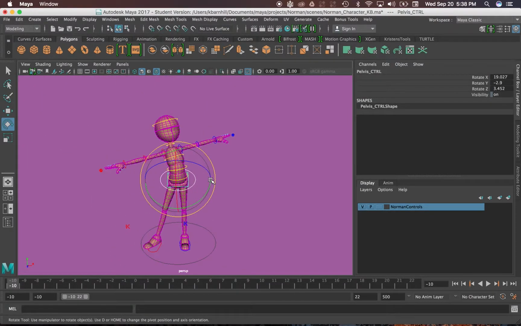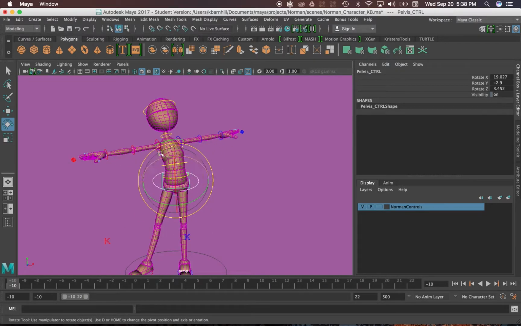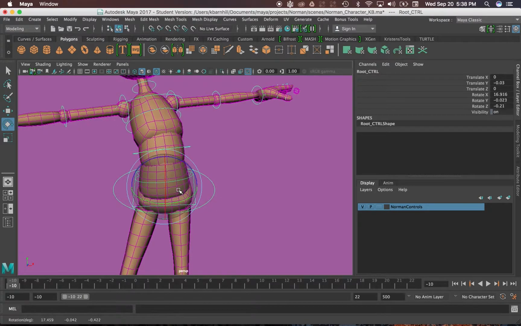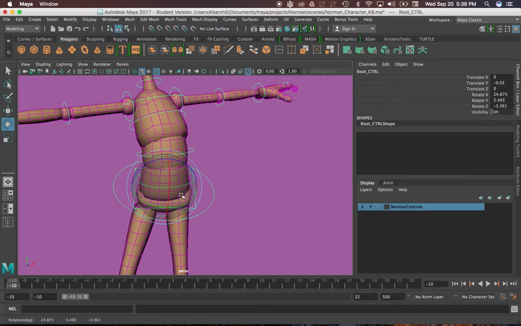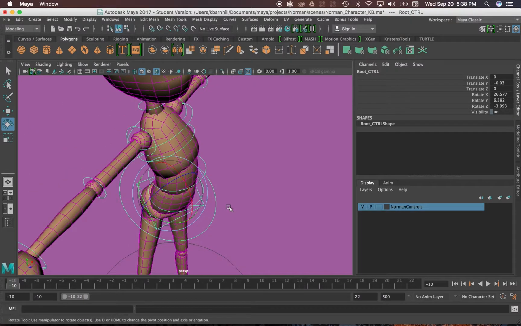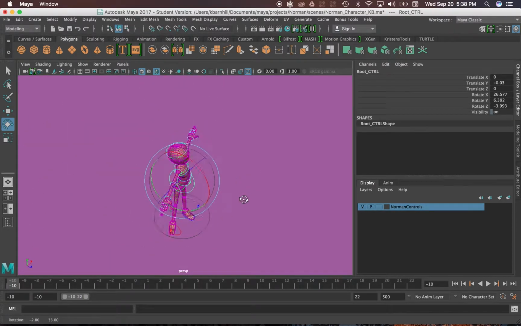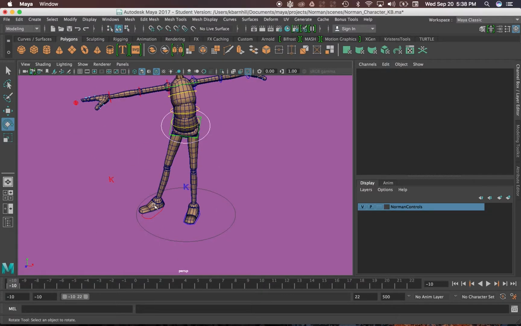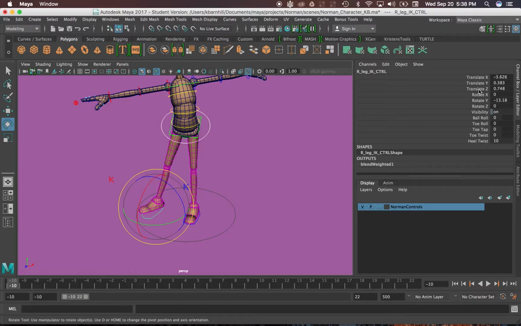And then, so I've got him kind of off balance there, going off to this side a little bit. So what I want to do is grab this one and counter what I'm doing with that, so he's balanced a little better. She, Normina. And here, I'm going to make sure that foot is on the ground. So I'm going to select it. My translate Y, that is the up and down. So I'm going to put in 0, which is the ground.